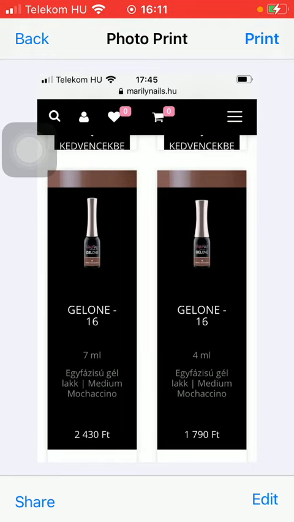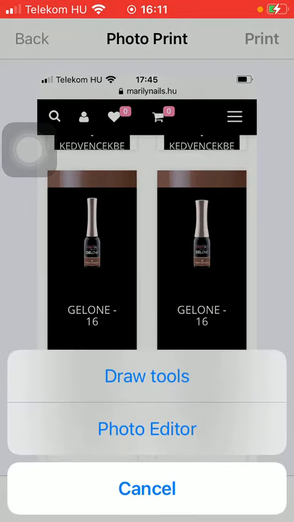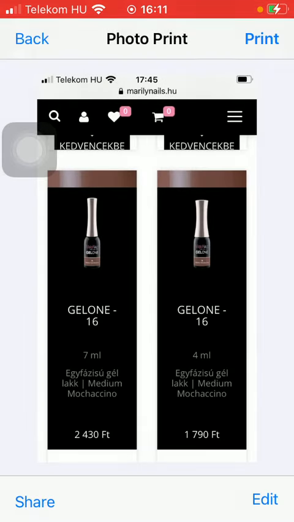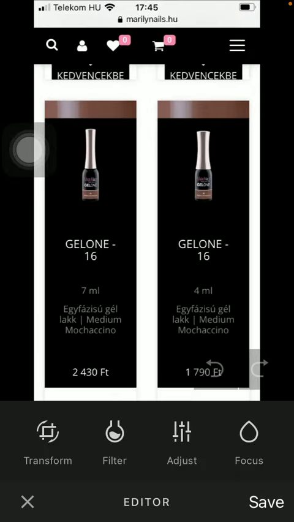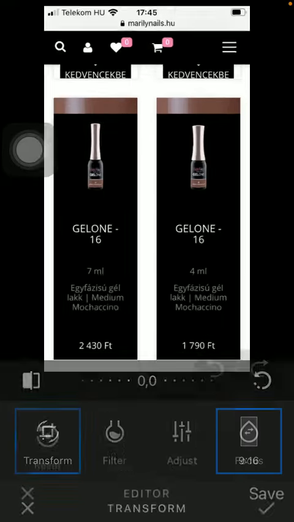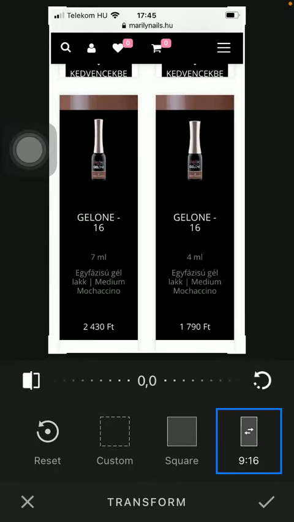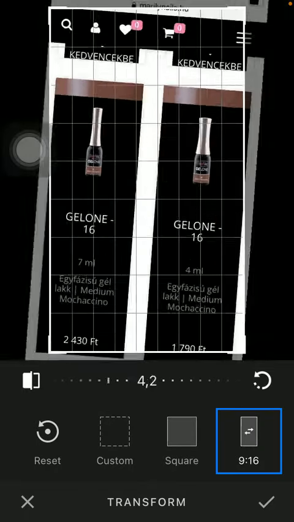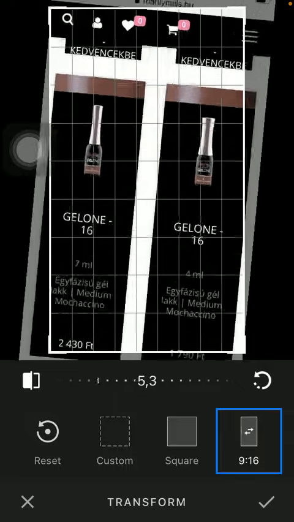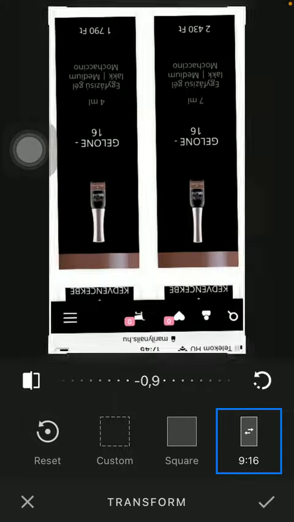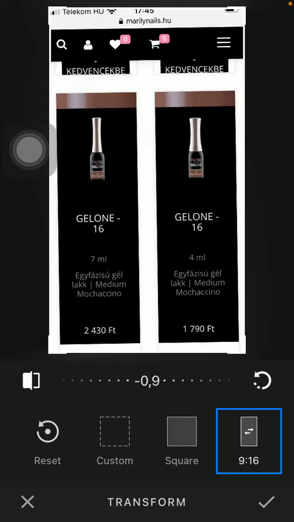Then you should tap on the edit button down below in the right side corner and click on photo editor. Then tap on the transform button, which is the first one down below. Here, as you can see, in the middle there is this scales, meaning that you can rotate it into any directions with the help of this rotate button in the right side of the screen as well.